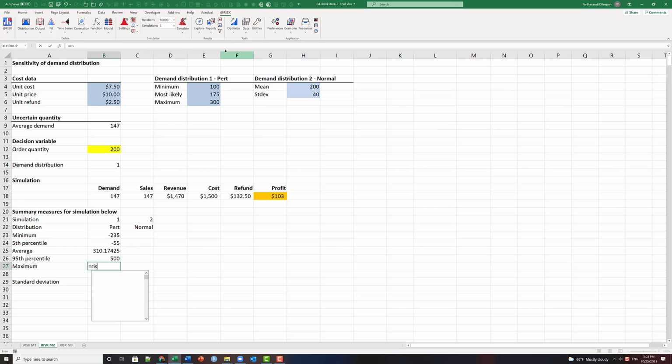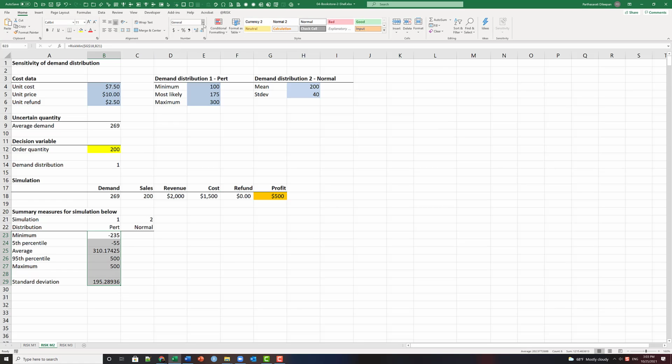And then RiskMax, which should be an absolute reference for the first simulation. And then we want the standard deviation, RiskStdDev of profit, absolute reference, and 1. So they are all in dollars. Change that to dollar format, and we don't want any decimal places to be displayed.